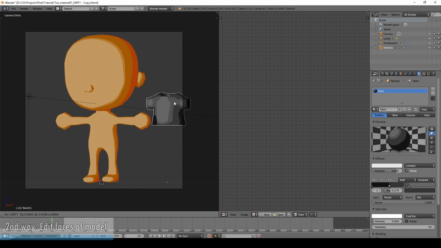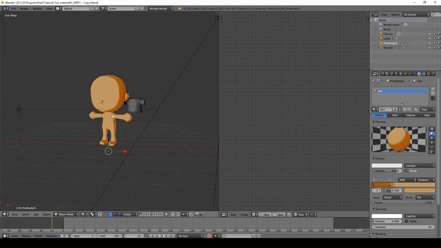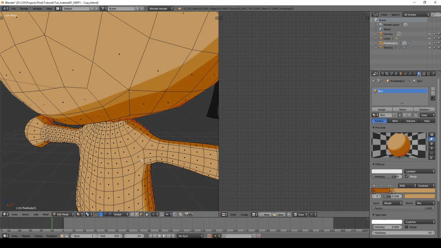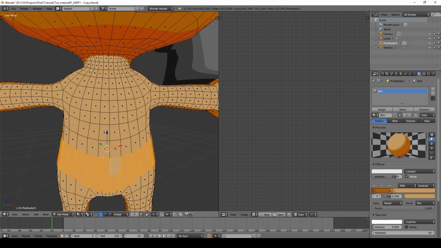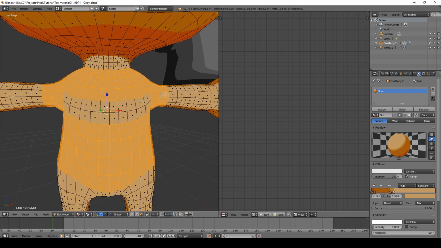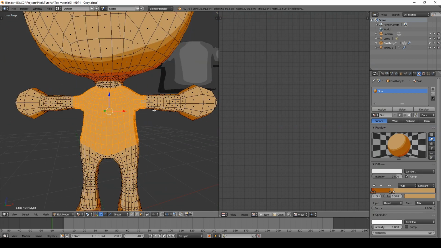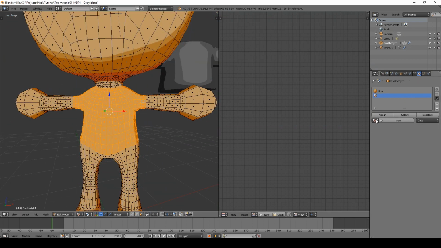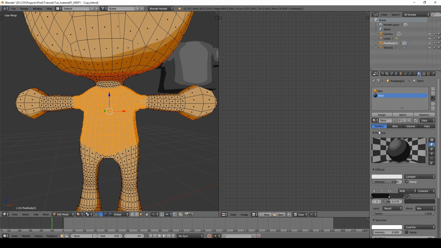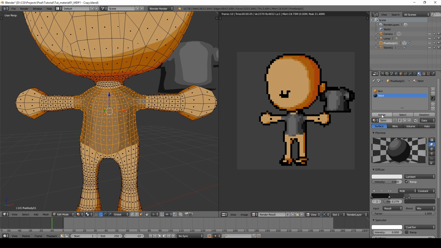Second way is to use the faces in this body model. In edit mode, I'm going to select the faces that are going to have that shirt material we just created. About there. Then I go to the material tab, hit the plus, choose the shirt material we just created, and hit assign. Render out. You see those faces now act like a shirt.